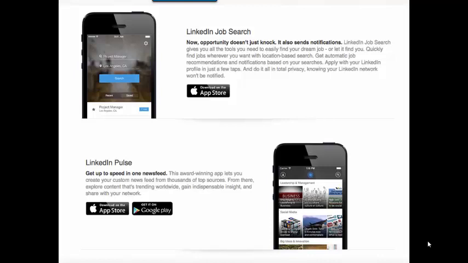So in the mornings, if you're riding the bus to work or on the train or the subway, you can go through Pulse and get a snapshot of what's going on in your industry, what's going on in the world, different breaking news events, and you can share it, comment, and like it right there from the iPhone. So it's very, very easy. It also runs on Android.